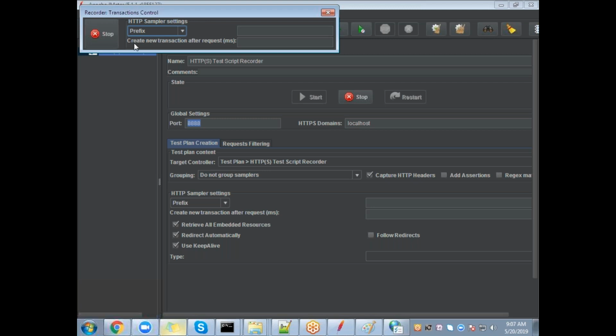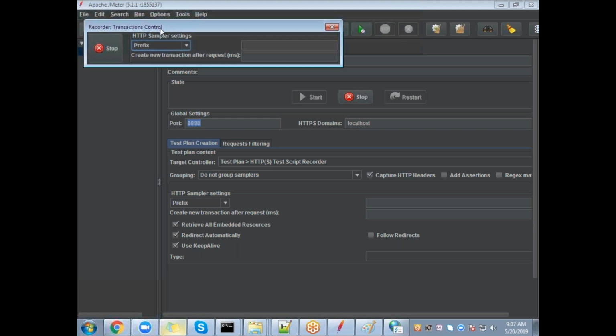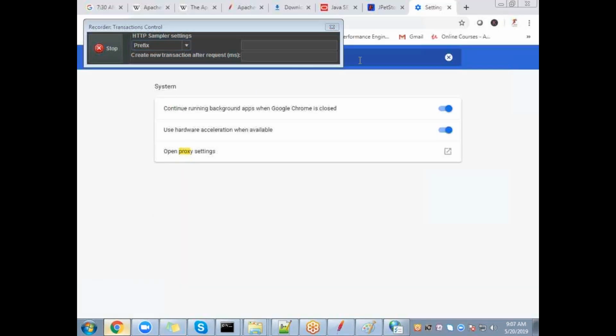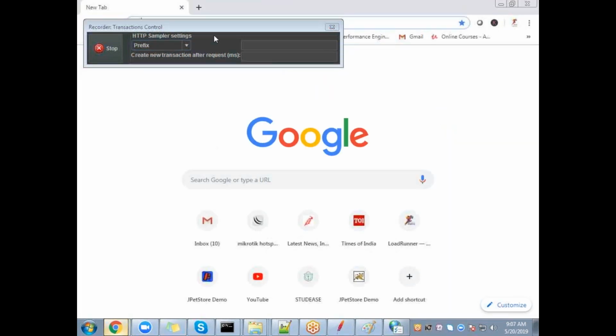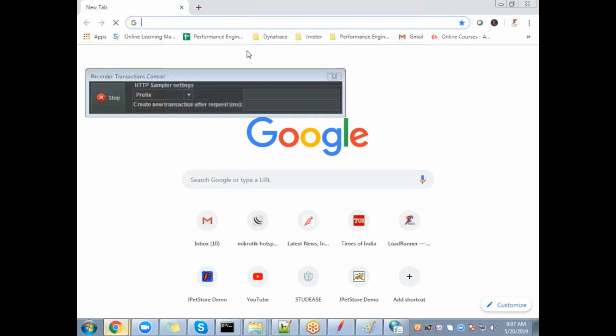Let's not worry about these two. First, let's look at the simple recording part. Let's concentrate mostly on the recording part. Now JMeter is ready to record. Whatever you do on the browser, it will record.